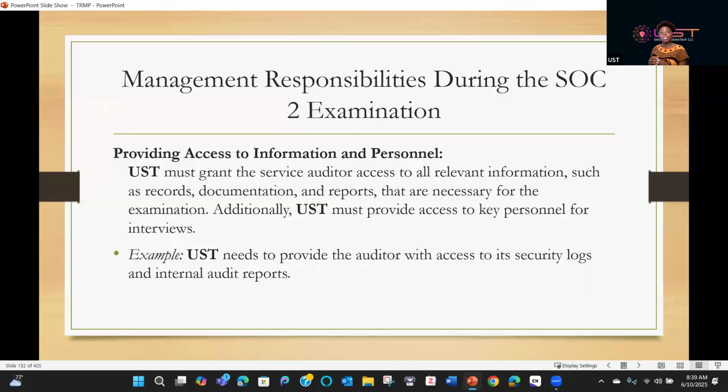And remember, you also need to talk about responsibility. You have different stakeholders within your organization that need to be interviewed. And of course, USC will need to provide access to those key personnel for any interviews that the external auditors might want to carry out. Say, for example, USC needs to provide the auditor with access to its security logs and internal audit reports, right? Yes, you have to do that.